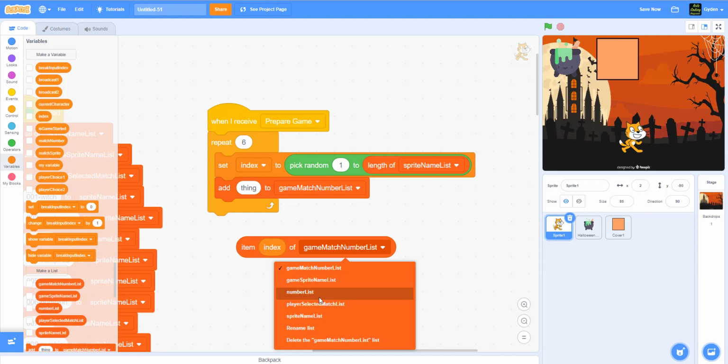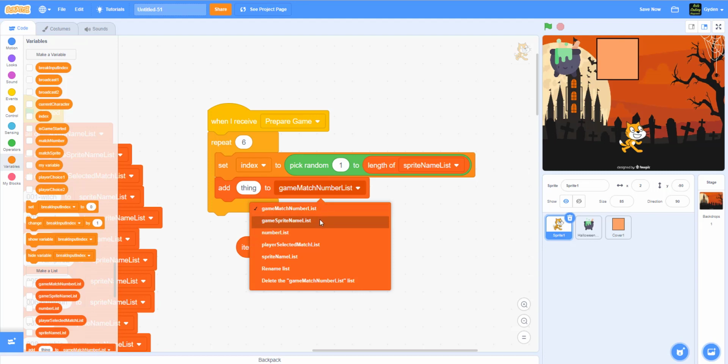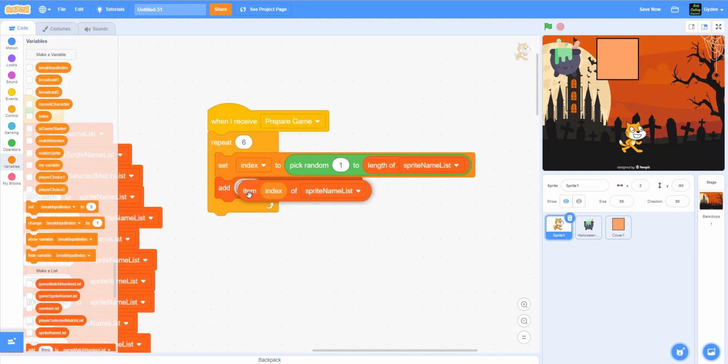So we are saying the sprite name list, and we are going to add this to the game match sprite name, game sprite name list. So this is going to add it to here. So what we're going to do, we're going to pick it up and we're going to add it. So this is going to be our 6 different sprites that we're using for the game.